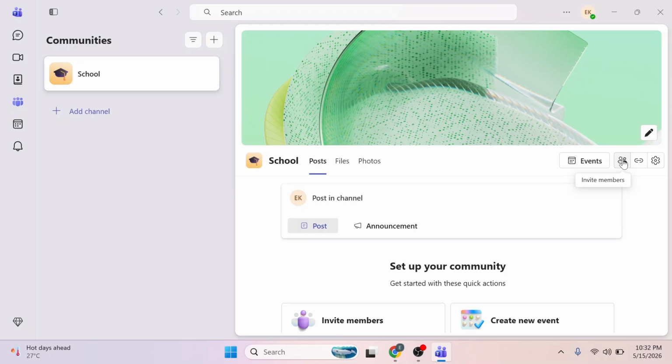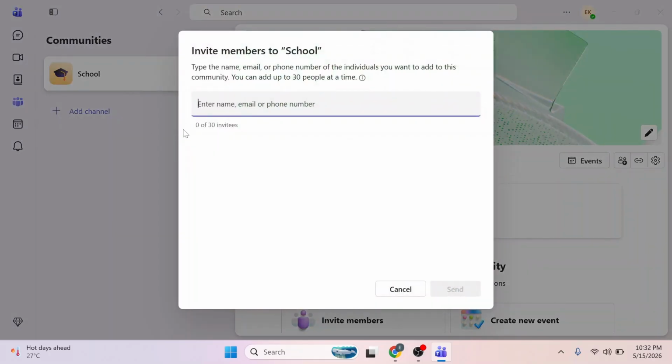So you're going to simply click on this invite members button and you'll be able to see a text box. It would say type the name, email, or phone number of the individuals you want to add to this community. You can add up to 30 people at a time. So you can simply type down the name, email, or phone number of any person that you want. Simply select that account and then you can type in the next name. And just like that, you can continue doing so and add 30 people and invite them at the same time.